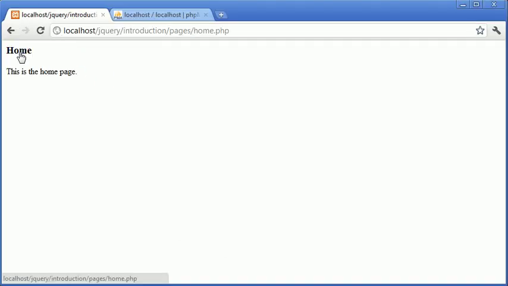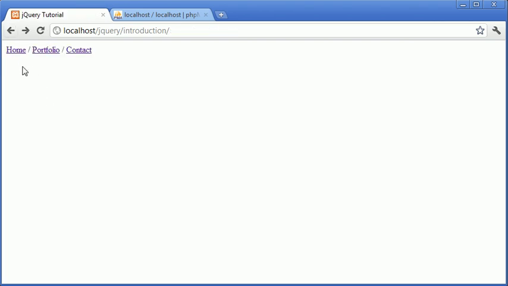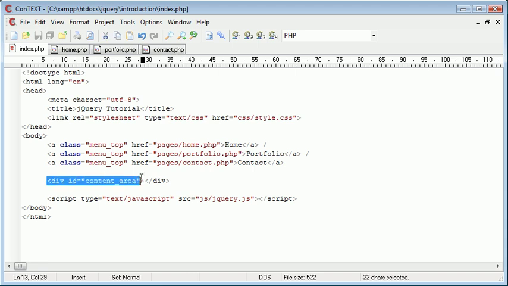So now when we click on them, we have the pages open like this. Now what we want to do is, as I said earlier, we want to load them into this particular div that we've created here. So we want to load this href and this href and this href when it's clicked into this content area. And what I mean is the contents of these pages.